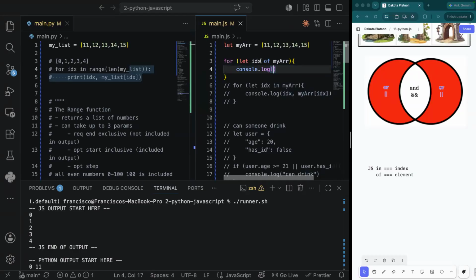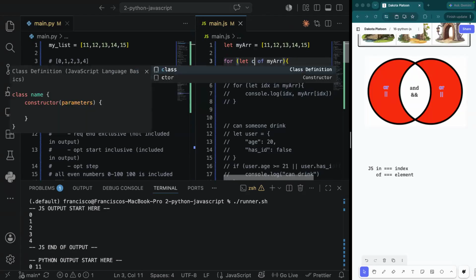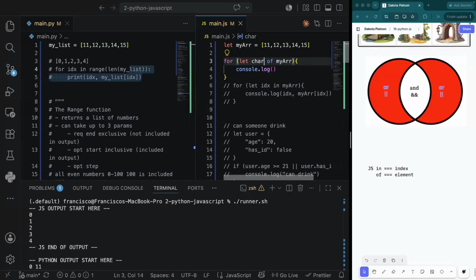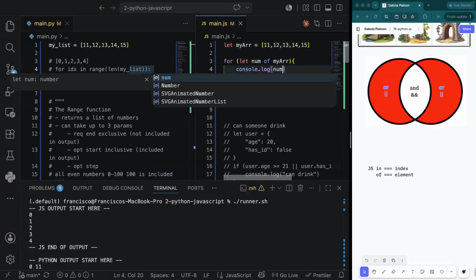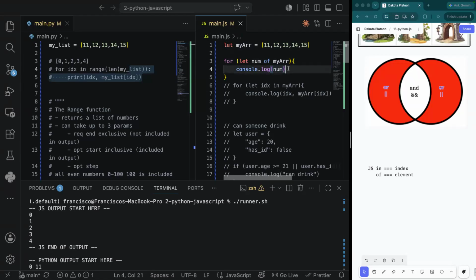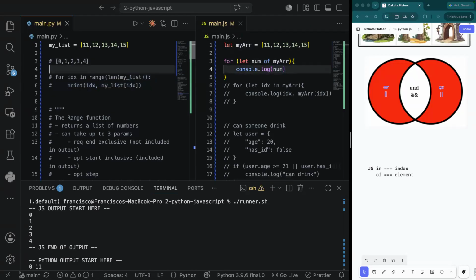And now our variable should be descriptive to what we're holding. We're no longer going to be iterating through the index, so IDX doesn't necessarily fit very well. Instead, I like to utilize something like ele for element. Num is a good one for numbers, or char is a good one for representing a single character. All right, in this case, num makes the most sense. I can go ahead and console.log num, and that will grab each element.